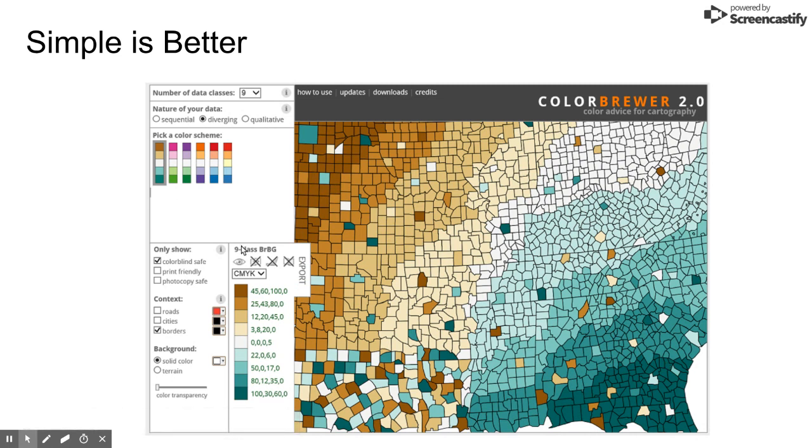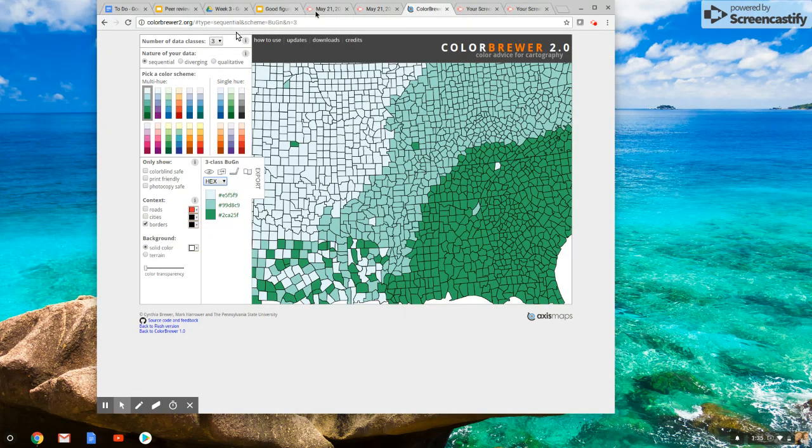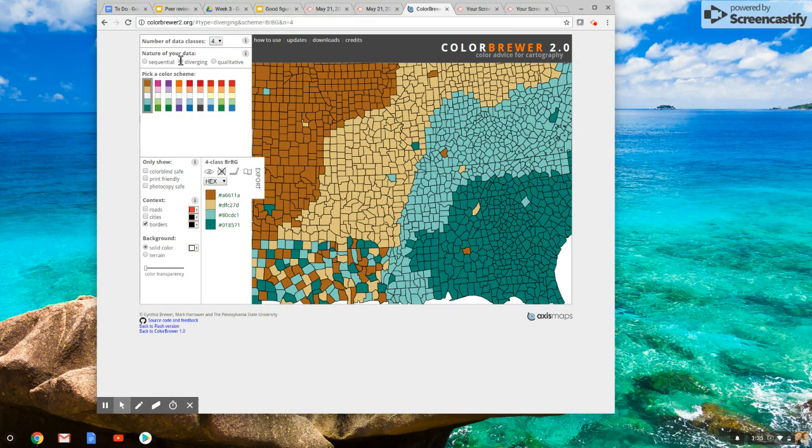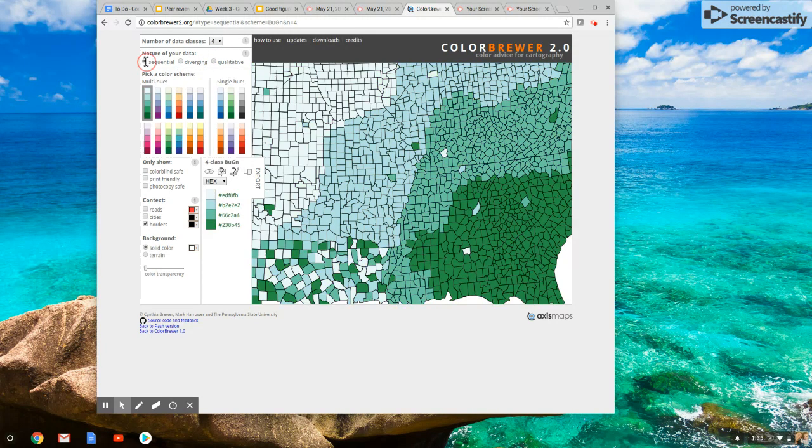So I want to introduce you to this really cool tool called Color Brewer. In Color Brewer, you just Google Color Brewer 2 or type in colorbrewer2.org. You can pick out the best color schemes for organizing your data. So you pick out the number of classes of data you have to display, say 4, and you can choose that it's either going to be sequential data, diverging data, so you want to show contrasts, or qualitative data, so descriptions, but let's just do sequential.